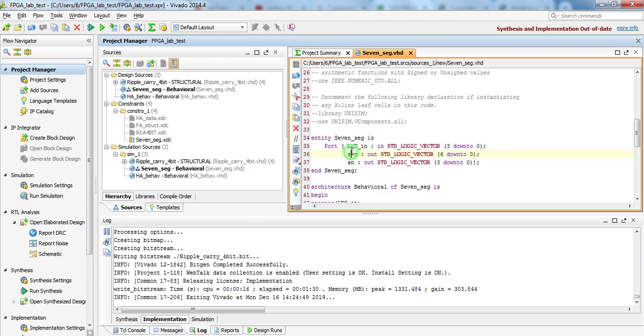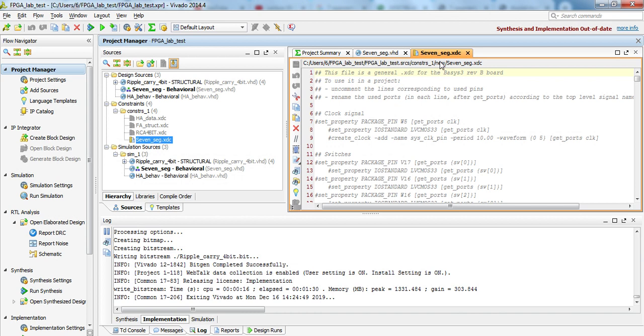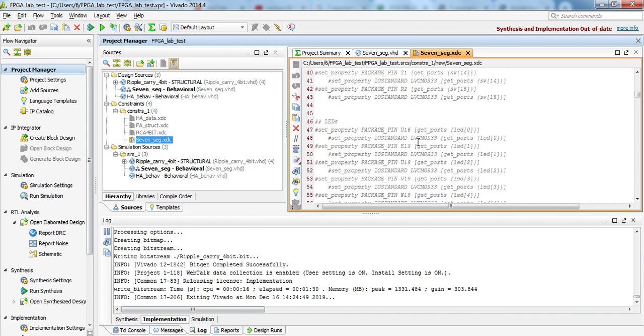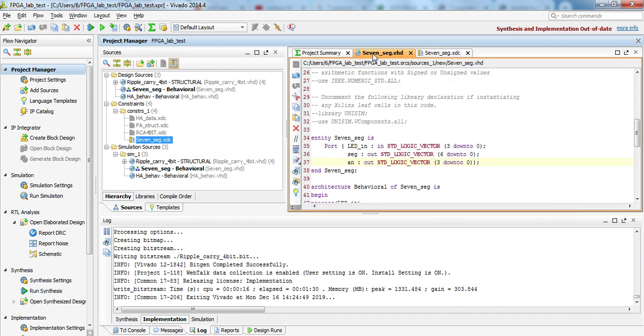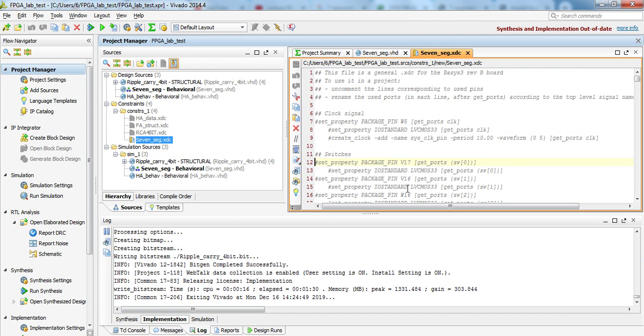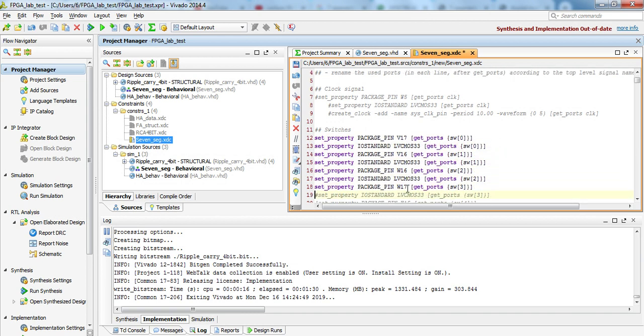We have not mentioned anything about anode activate yet. If I want to display my output on this one, then I will keep this as 0, all others as 1. So we will simply write an is equal to. So this is our code for the 7-segment display.